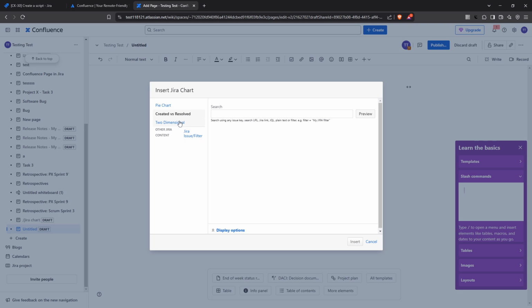Now comes the fun part, choosing the type of chart you wish to display. Whether it's a pie chart breaking down the components of a project, or a chart comparing created versus resolved issues, it's all about selecting the visualization that best suits the information you're trying to convey.